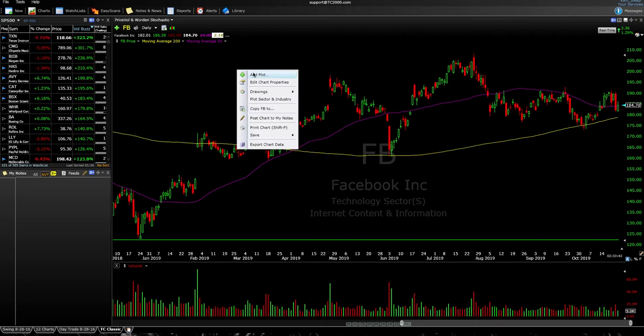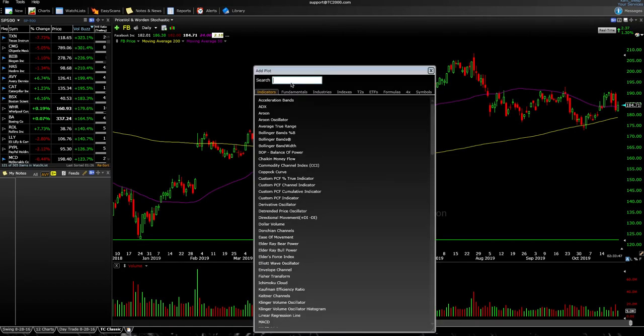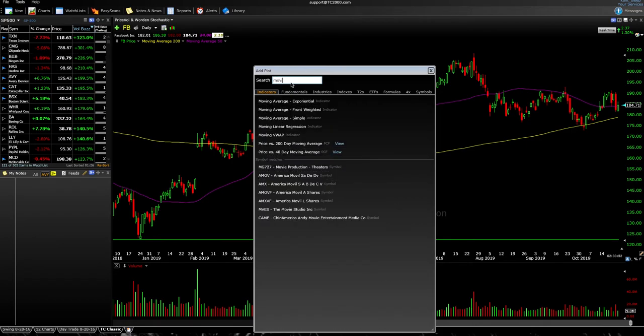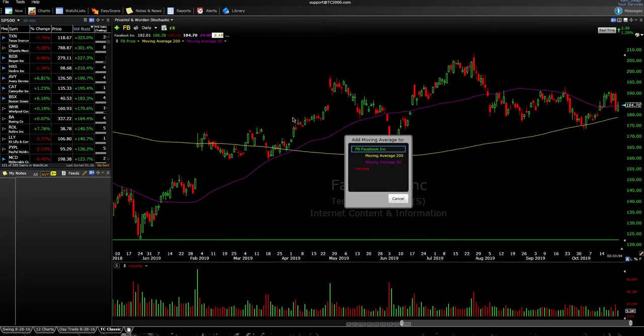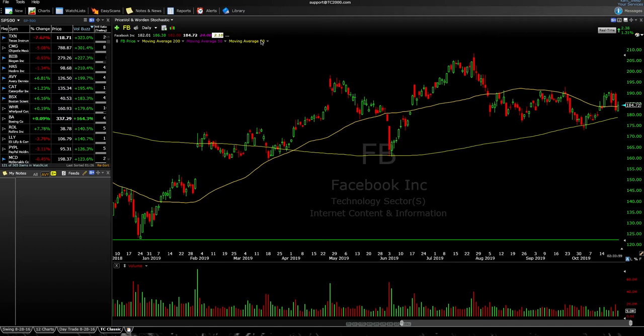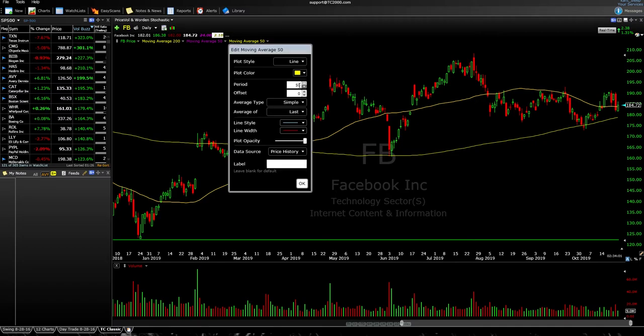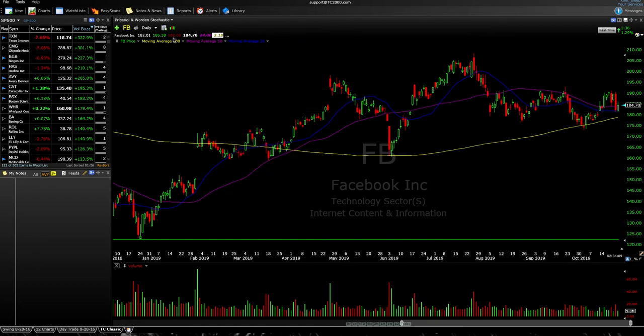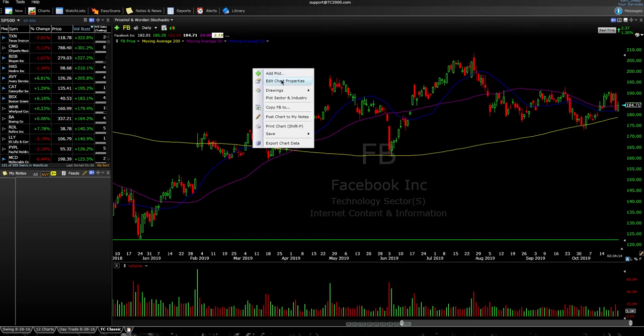I'm going to go ahead and add another one. Simple again. Facebook. And it is going to be my 20-day moving average. I'm going to make it blue. One more for the daily chart. Probably two more. Let's see.